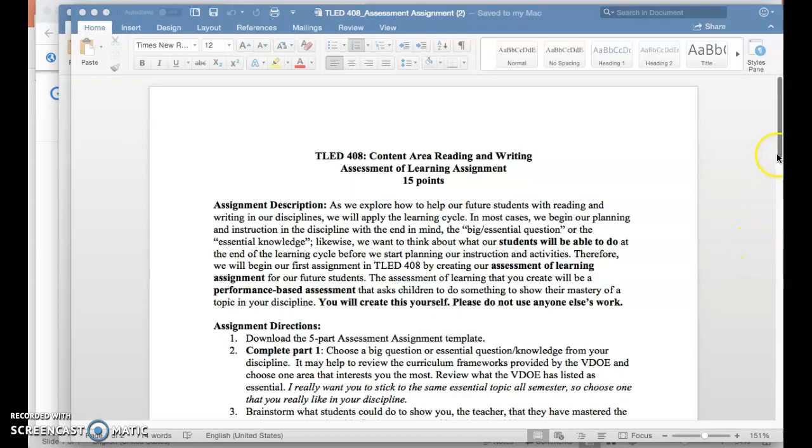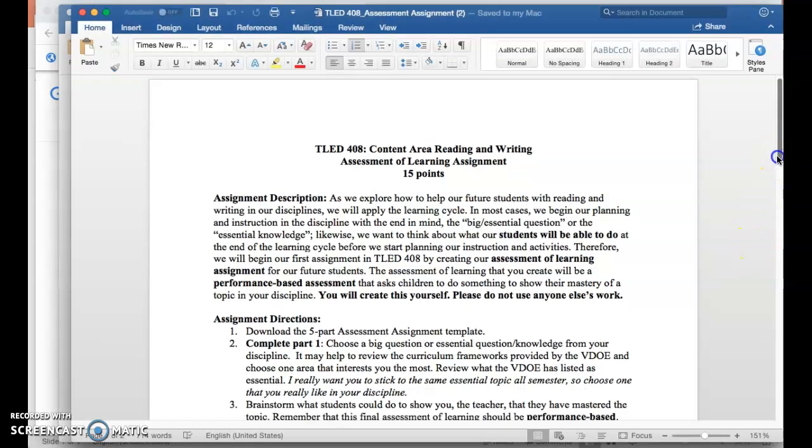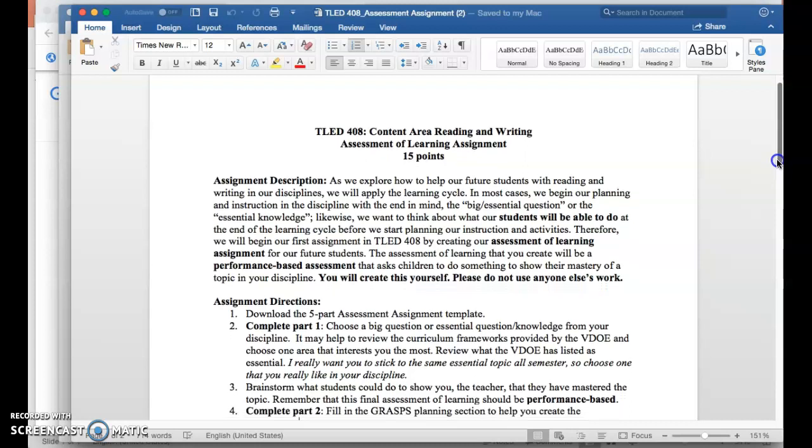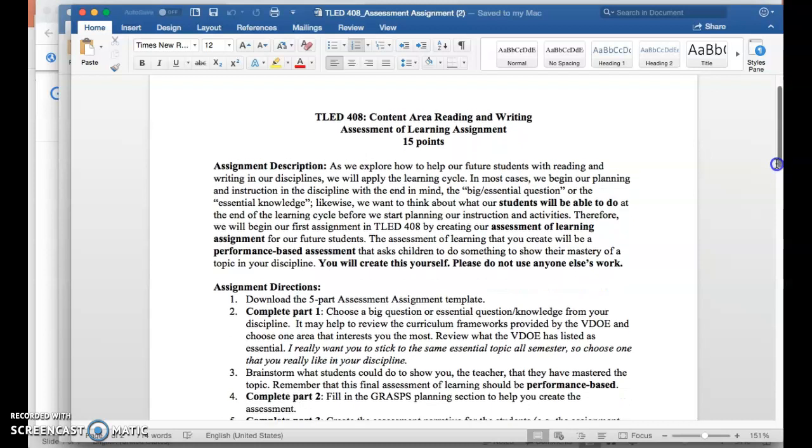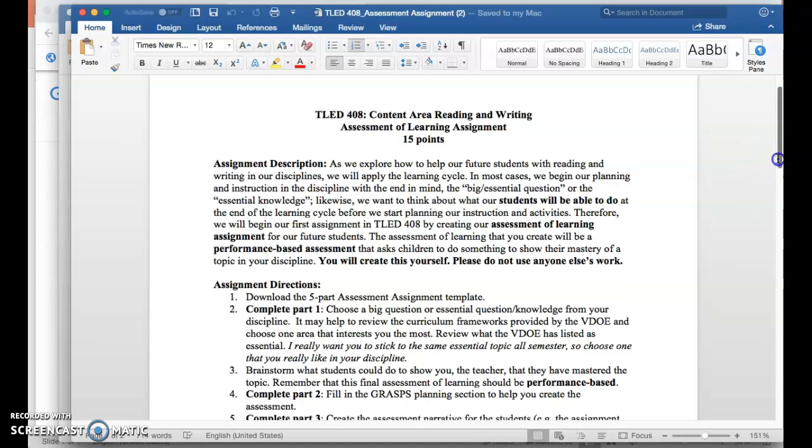Now I won't insult your intelligence and read you the assignment sheet. I know you can read it on your own, but I wanted to point out that you do need to create a performance-based assessment and you should be creating it yourself. Please do not use anyone else's work.